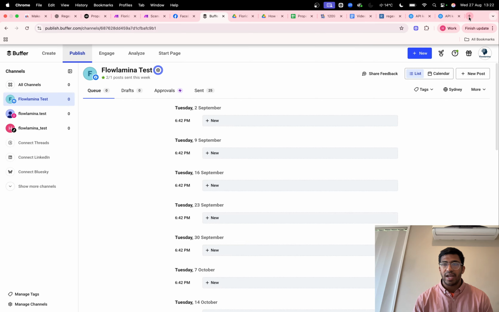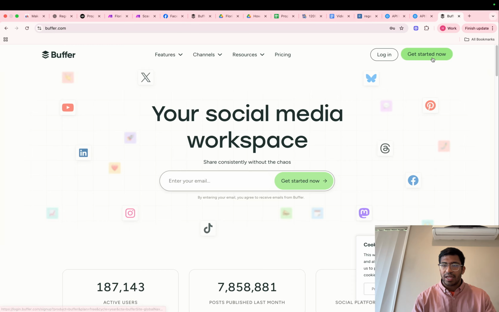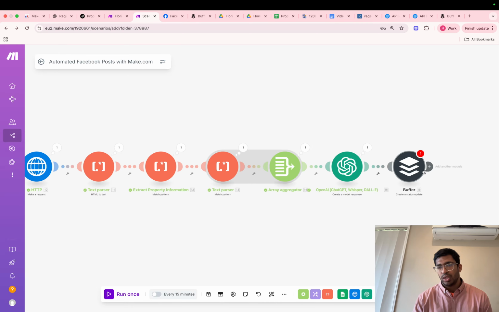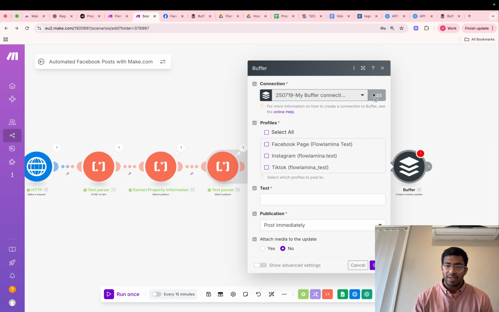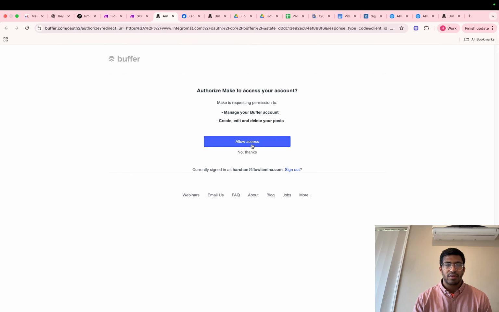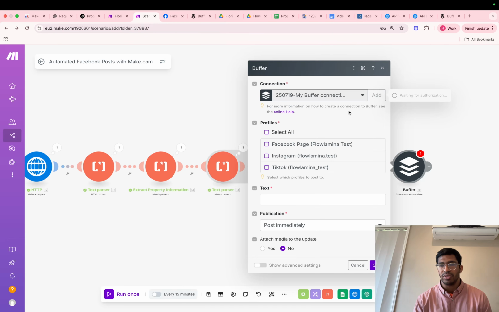And to create an account, all you need to do is go to buffer.com. I click get started, and you'll be prompted to enter your details to create an account. And after you've created your account, you could link several pages here, even in the free subscription right there. So moving back to make.com, again, same thing. If you click add and enter connection name and click save, it'll prompt you to log into your Buffer account. And from there, you could allow access and connect to your Buffer account with that particular Buffer module. I've done that before already, so I'll just proceed with this.